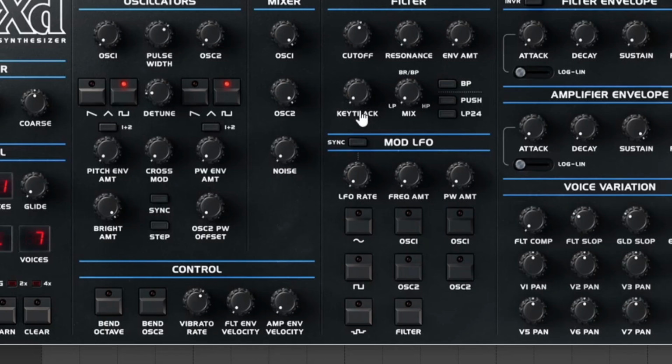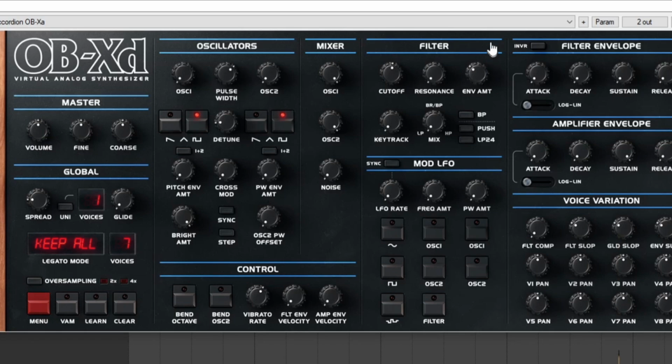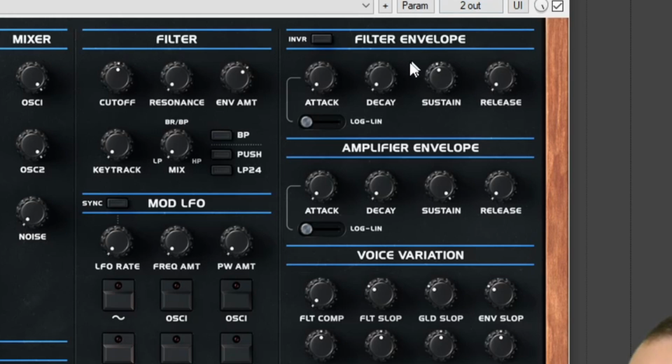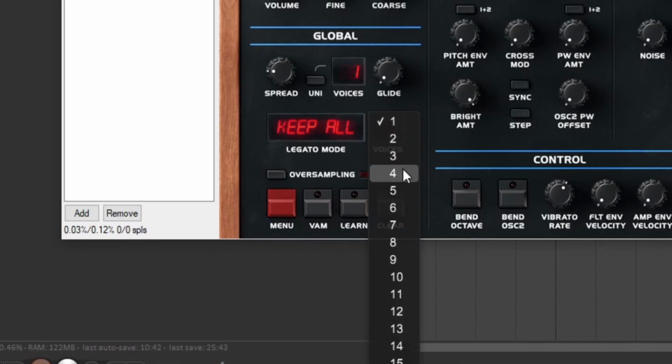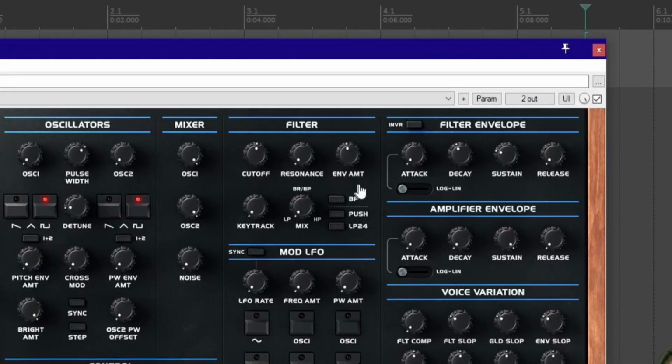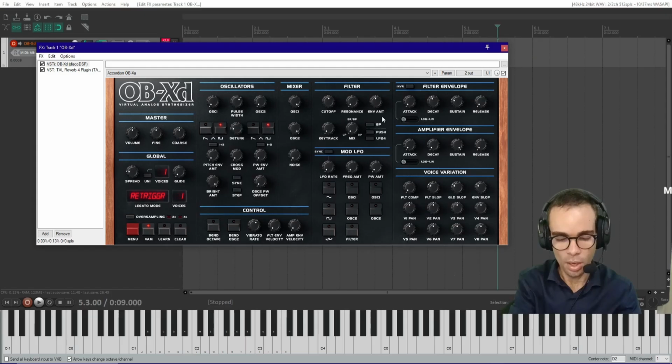Put it a little bit down, increase the amp amount, and let's set now the filter envelope. Let's set the polyphony to monophonic with only one voice. Click the VAM button to enhance your playability as a monophonic sound, and set the retrigger function. Almost there. Let's keep it a little muffled. And we're done.